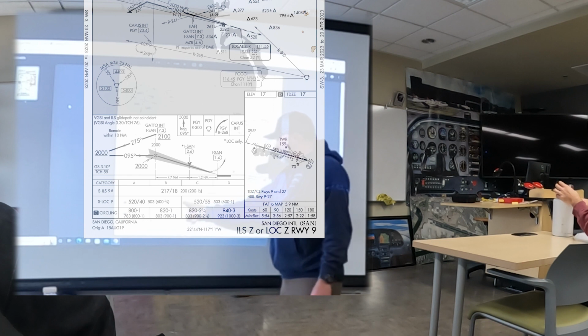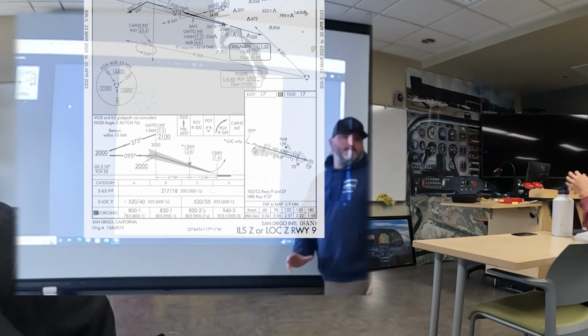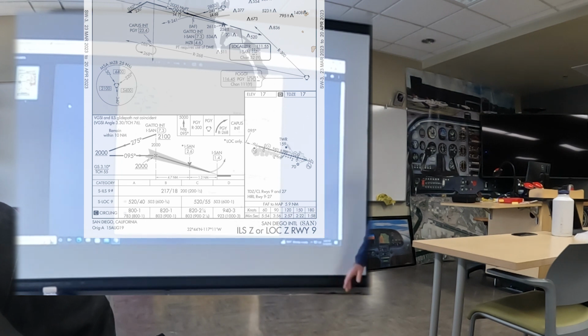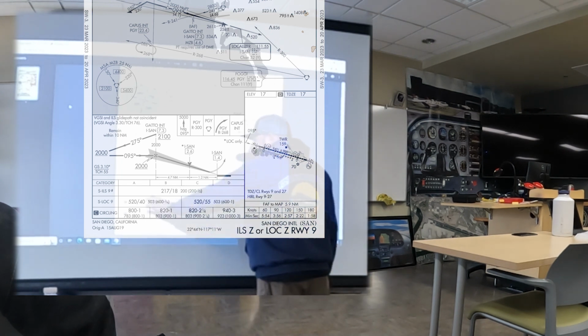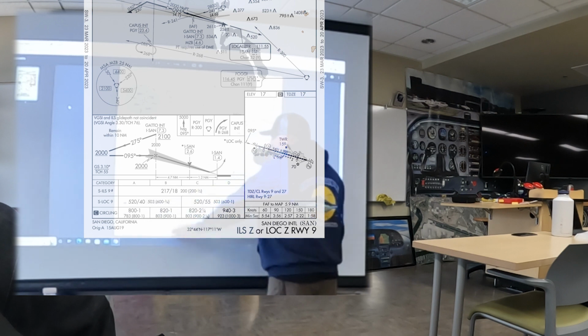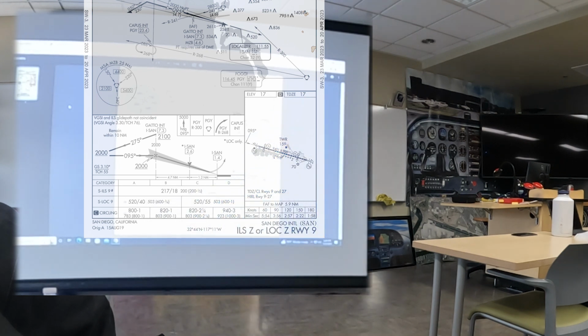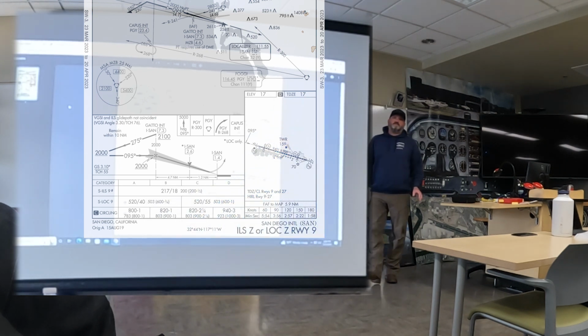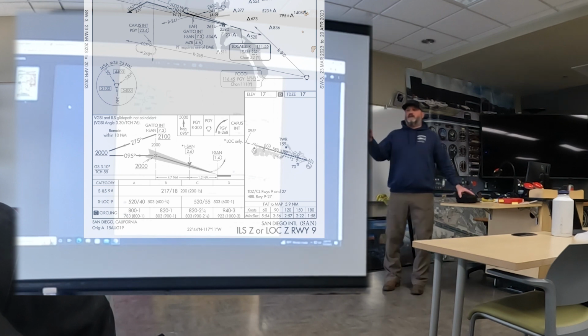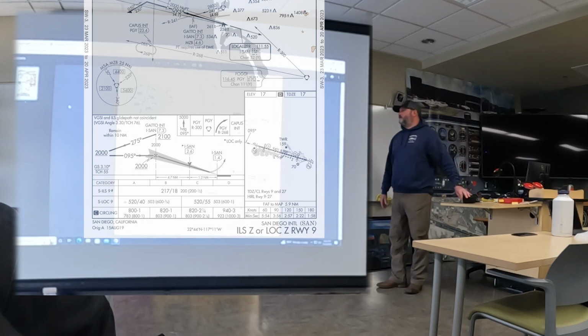In the parenthesis, Department of Defense, DOD minima, it doesn't mean anything to us. Categories are ground speed based. We're always going to focus on category A, 90 knots of ground speed or less. We'll get into more of those categories later when we go through the terms.